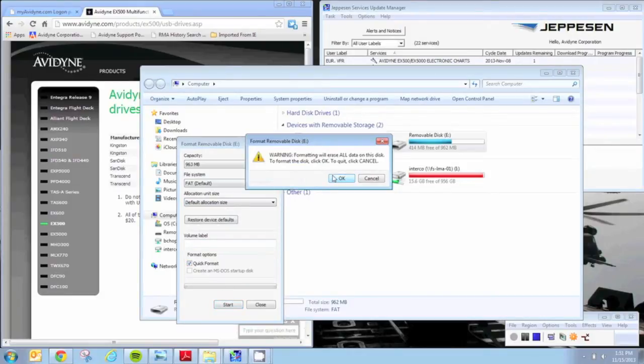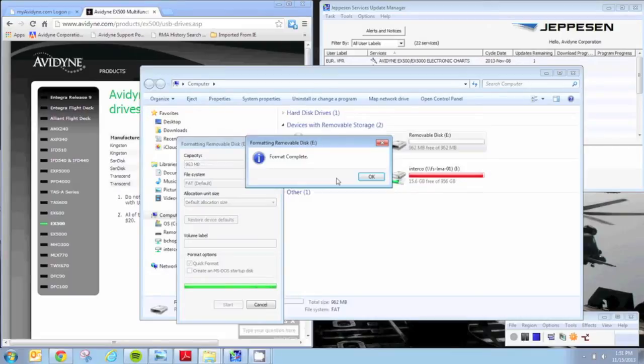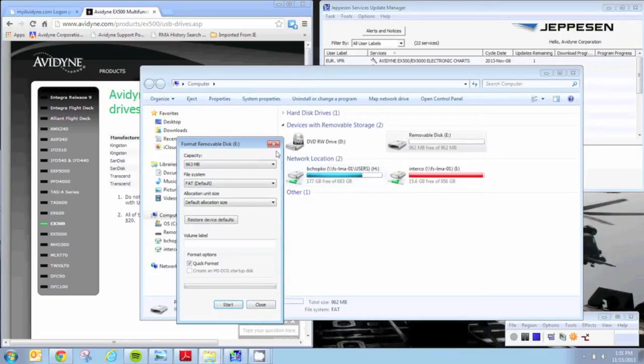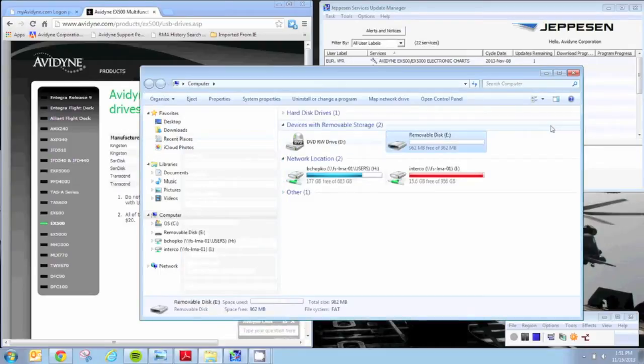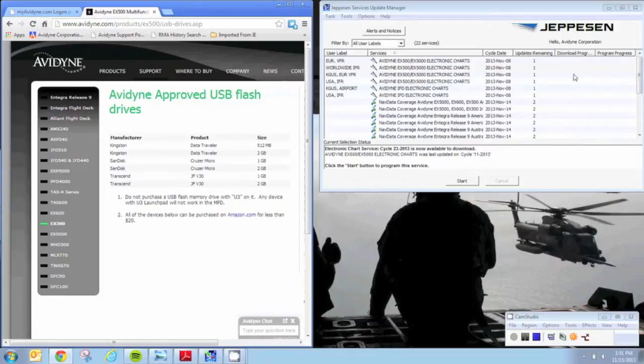Here's our warning telling us that it's going to delete everything, which is fine, and it's been formatted. So now we have an empty USB drive that's in FAT format, which is a good starting point for our download.